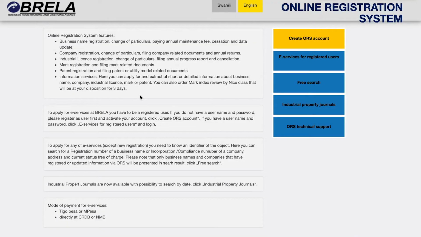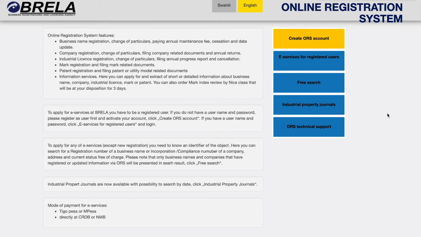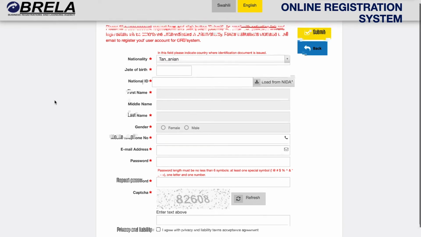Yeah, previously we used to register manually, but now it has moved to an online system. So if you want to register a company, you need to create an account on the electronic service. It's called e-service. You create an account. Once you have an account in the online registration system, called the ORS system, that is when you can start the registration process.